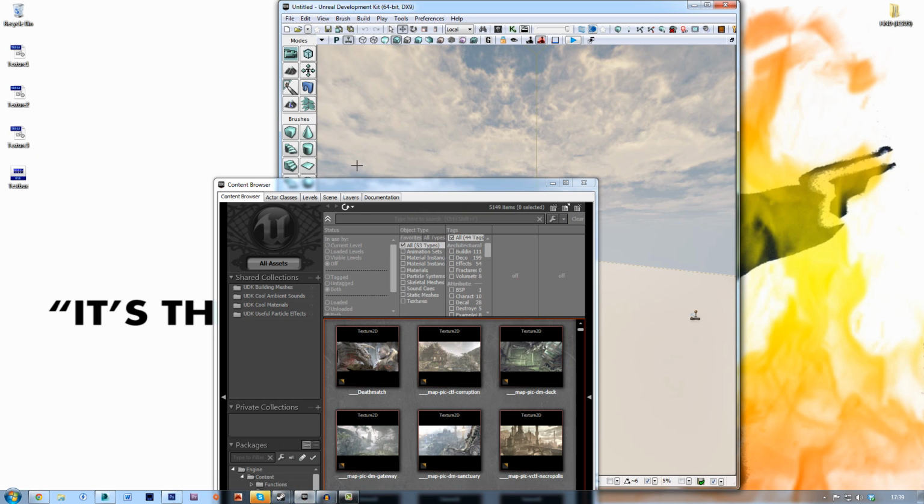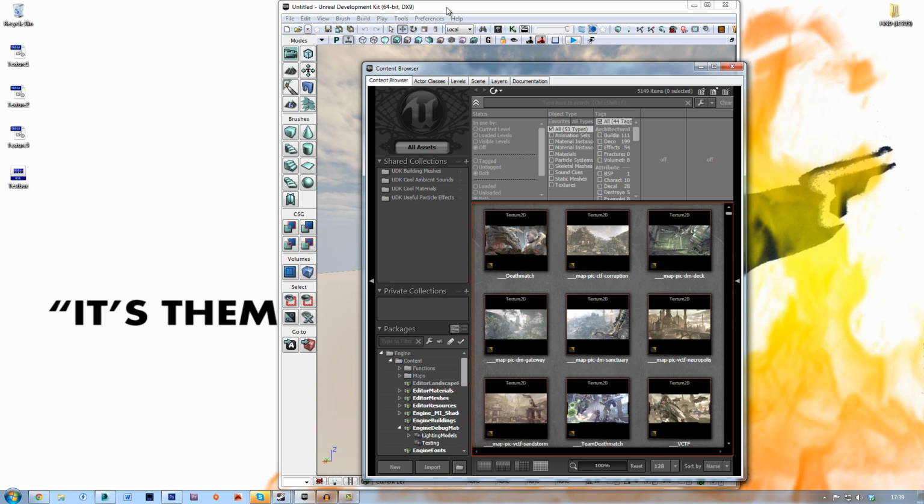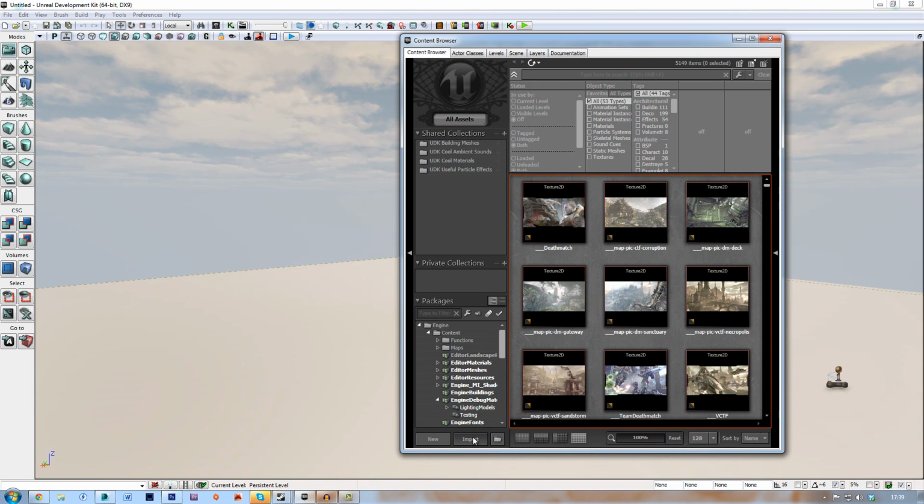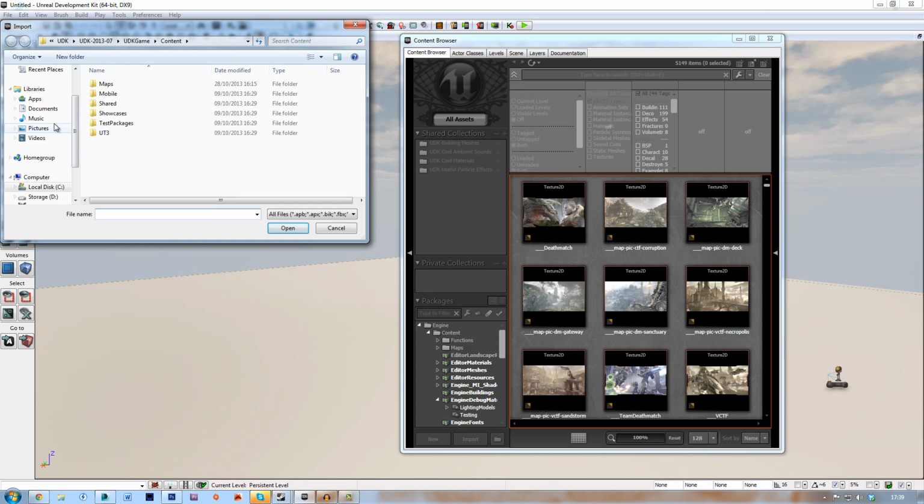Then we're going to open UDK. I've opened all these up prior to this because it does take a while sometimes. So the last steps now, we're just going to go to import. Now the box won't be to scale because I didn't scale it up, but that's not too much of a problem because we can scale it in the engine.